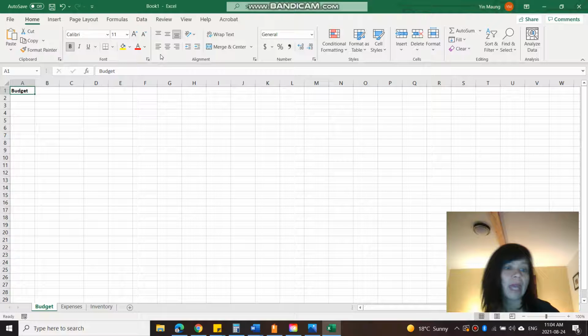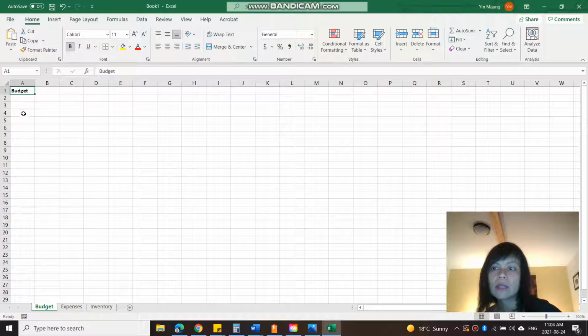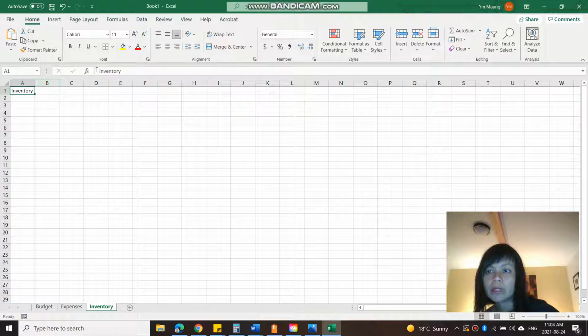So the Home tab, like I said, has the most popular commands that are most widely used, most often used. That's why they're there. You can always customize it if you need to. The alignment tool here is very useful for me. So let's go over and bold all the titles here, inventory, expense, so they're all bolded.